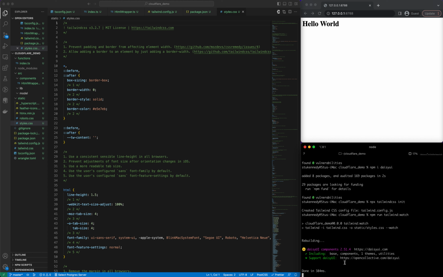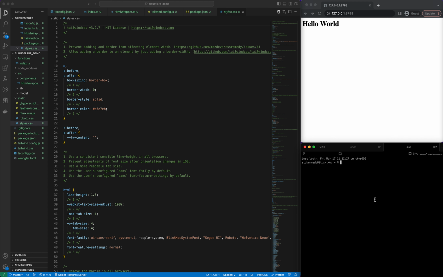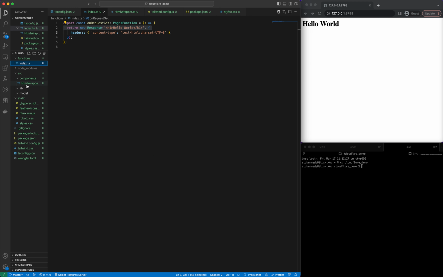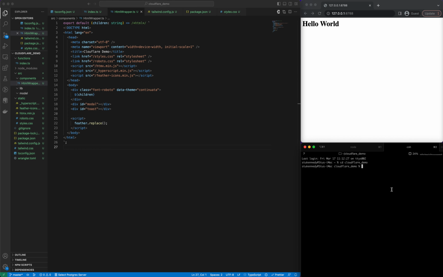I'm going to open a new tab in here. Where's my demo gone? Is it in the root? Cloudflare demo. There it is. Okay, cool. So we are about ready to run this again. I haven't made any changes to this yet, and I'm not using the HTML wrapper, but let's just make sure it works.